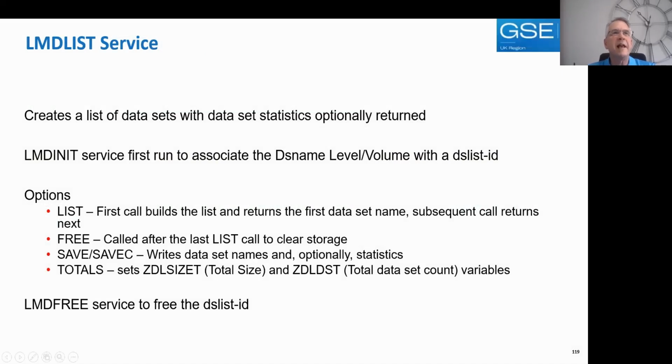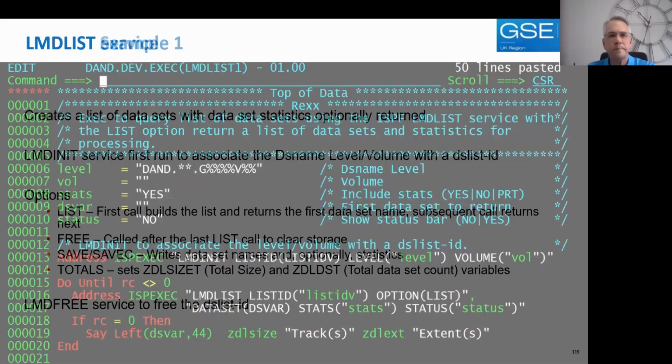This first service, the LMD list, again, just brings back information. We have a couple of services that we have to call, similar to LM init. We're going to set up these relationships, a handle between some information. And then the LMD list service itself has these options. And because we have an init, we always have to have a free. We'll show an example of that.